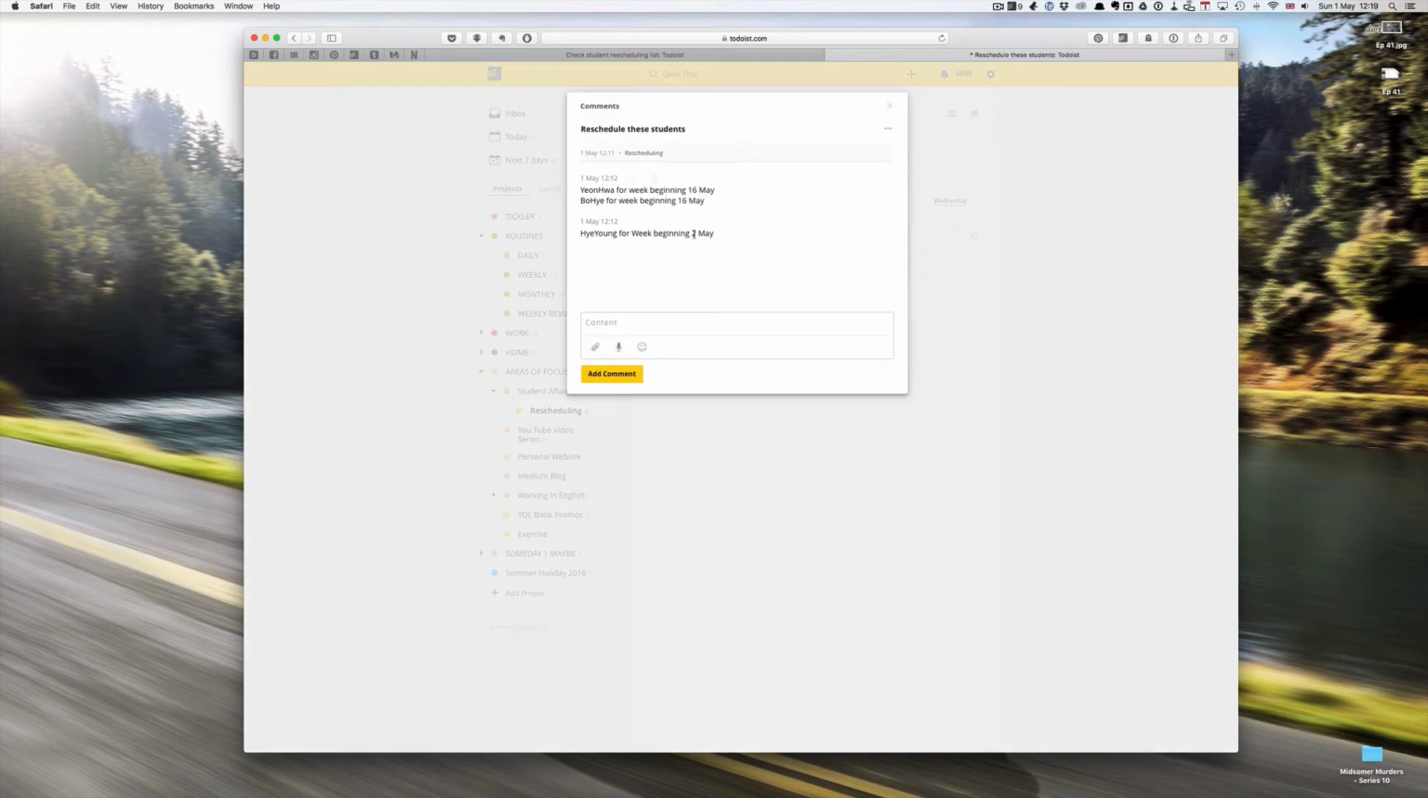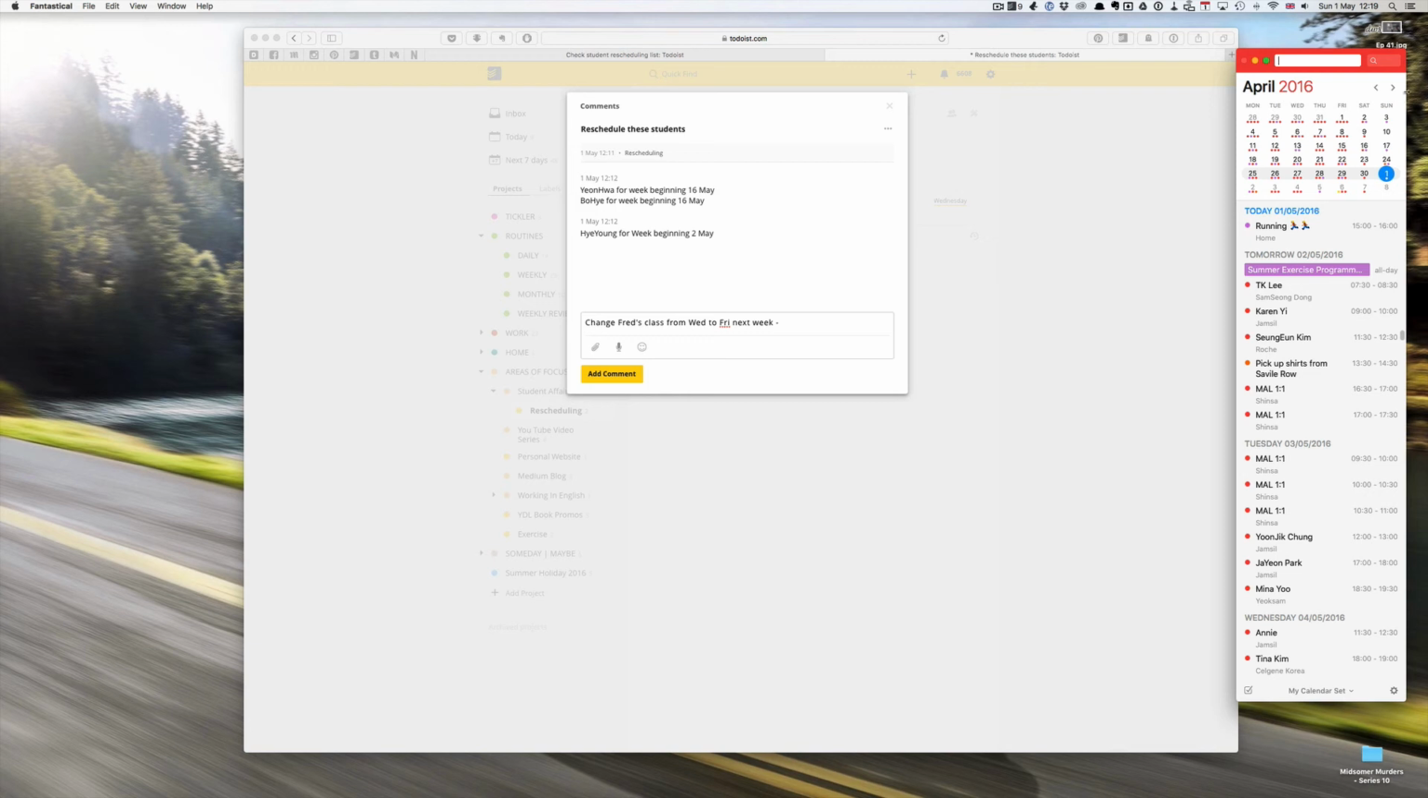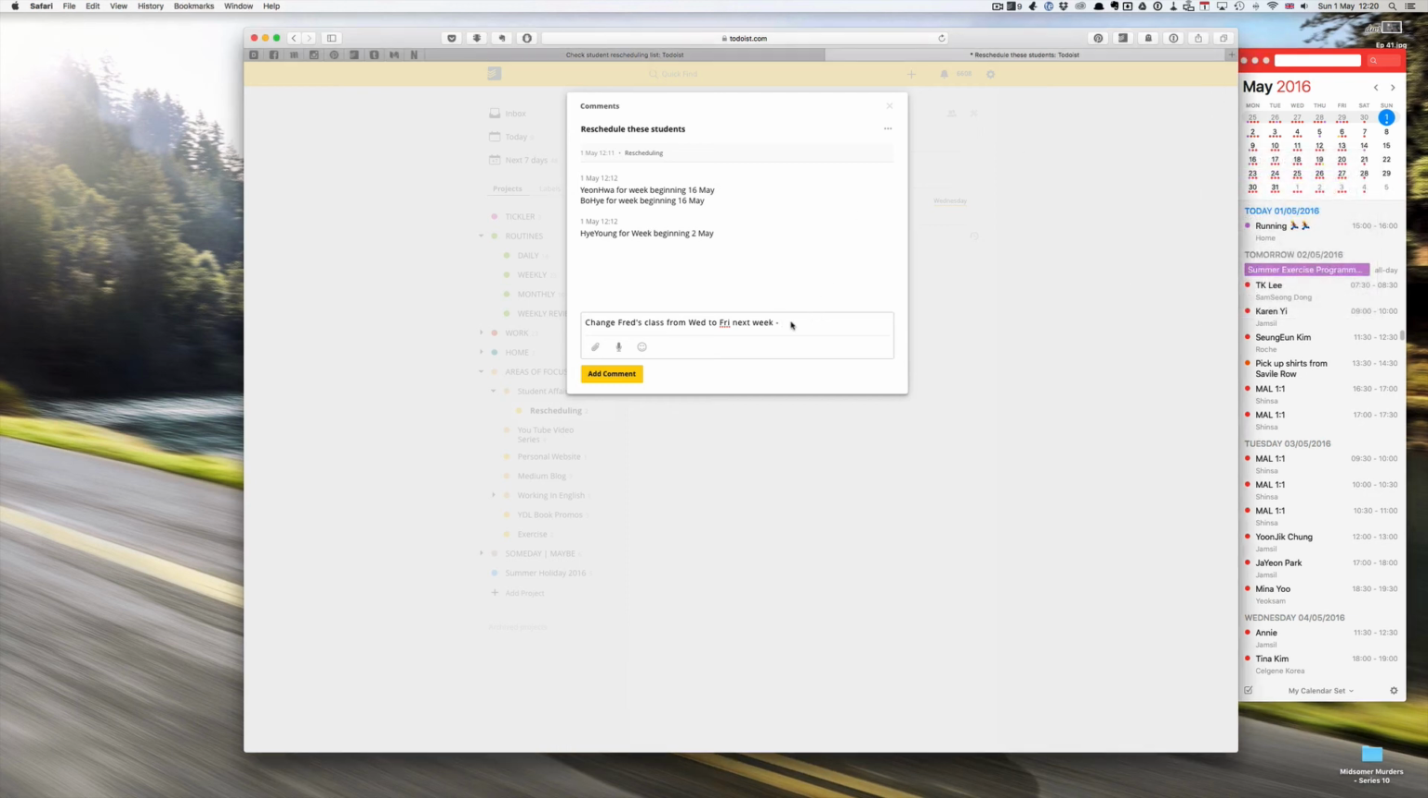I've added a note. So let's say, change Fred's class from Wednesday to Friday next week. Now, for me, I need to put a date in that because I know what I'm like. So let's have a look. Friday next week would be the 7th. So I would put a brackets in there, 7th of May, because I don't want to have to think. And I know that at the end of the day, if things are going to be really tough, probably I'll be tired.